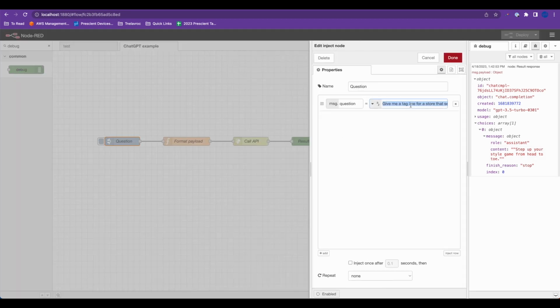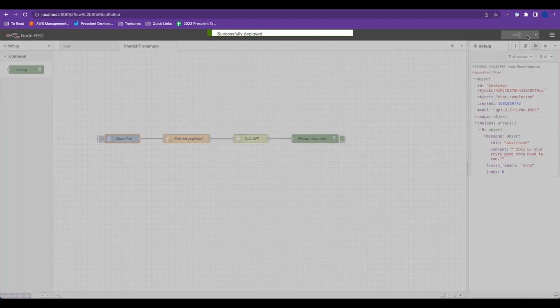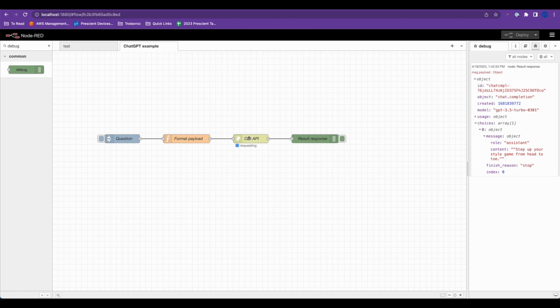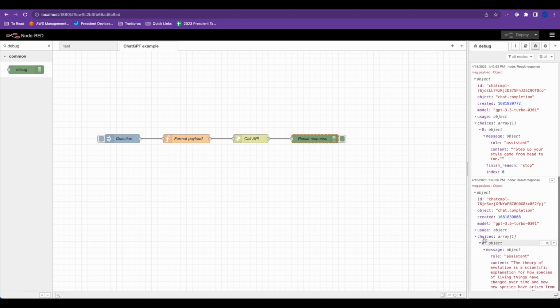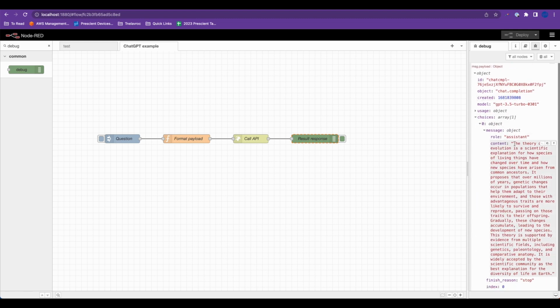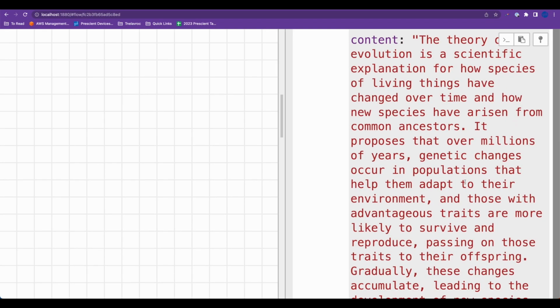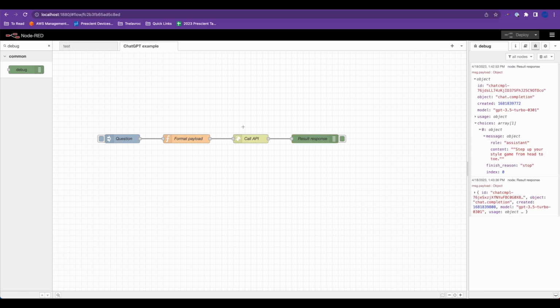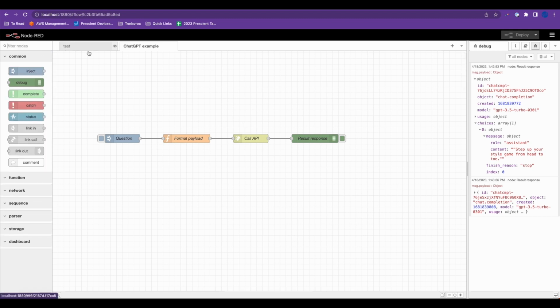Now let's ask maybe another question. What is the theory of evolution? Now, if I hit inject again, it again makes a request to the ChatGPT API. And once it's done, it'll generate a response right here. So let's go back to choices and under message, the content, and it gives us the theory of evolution as the content. So this is pretty much how you use or start to use the ChatGPT APIs.